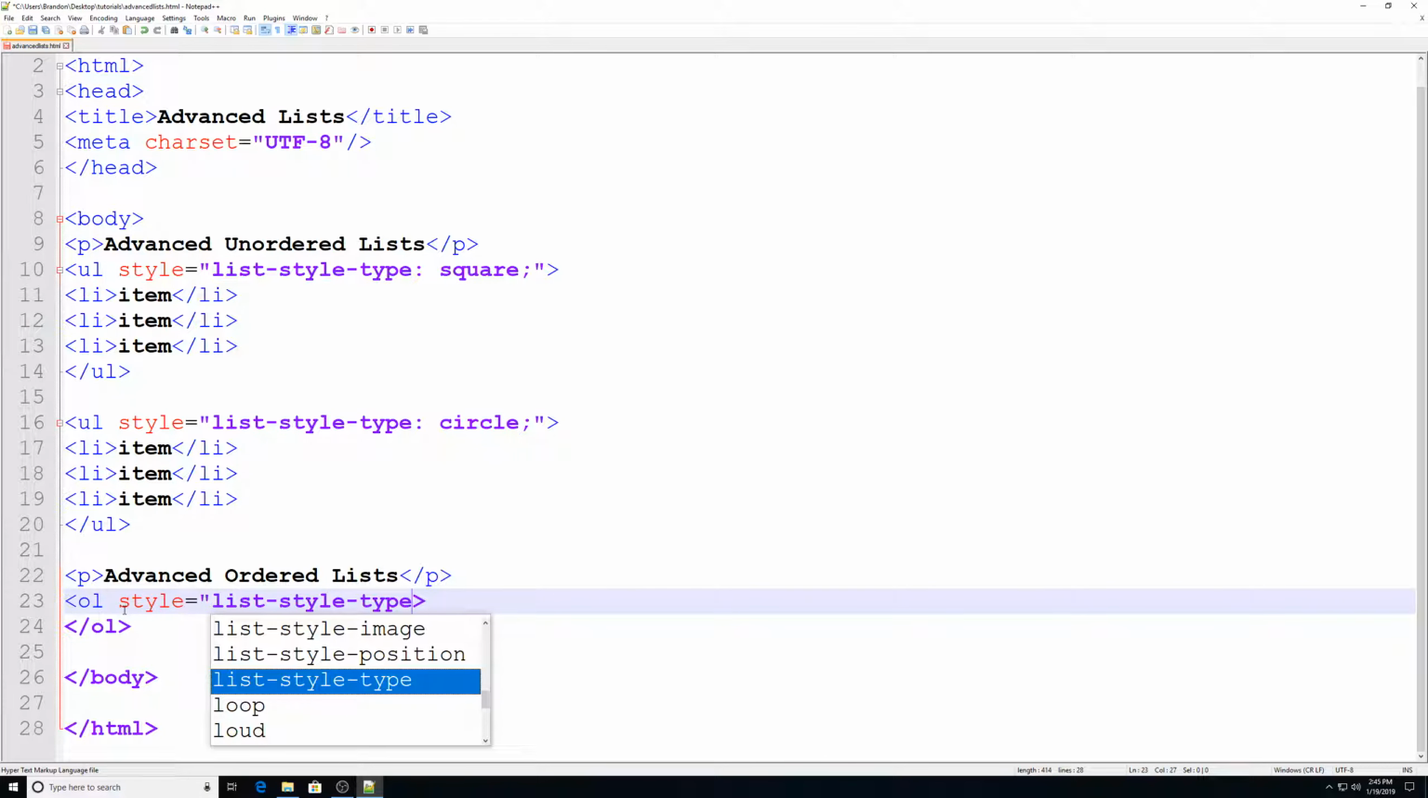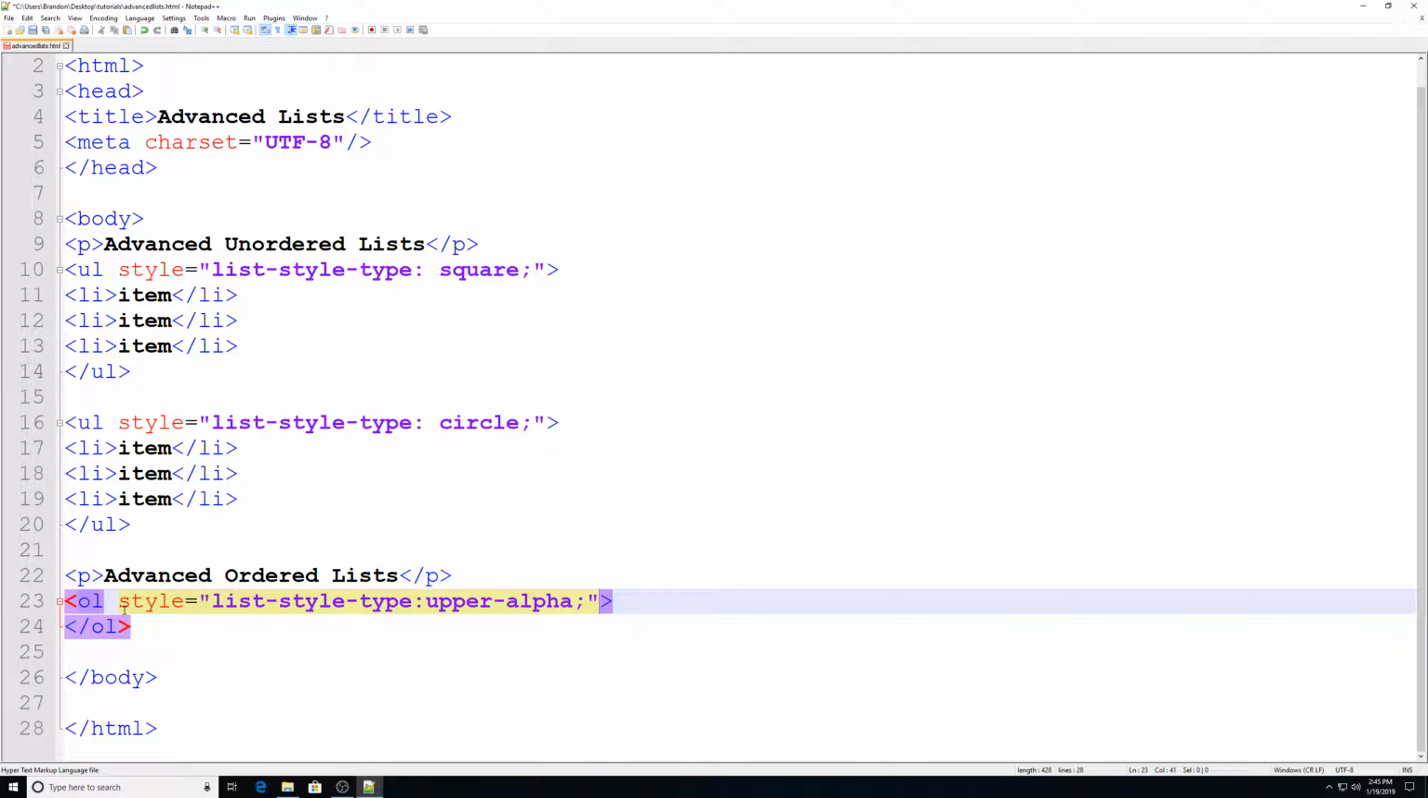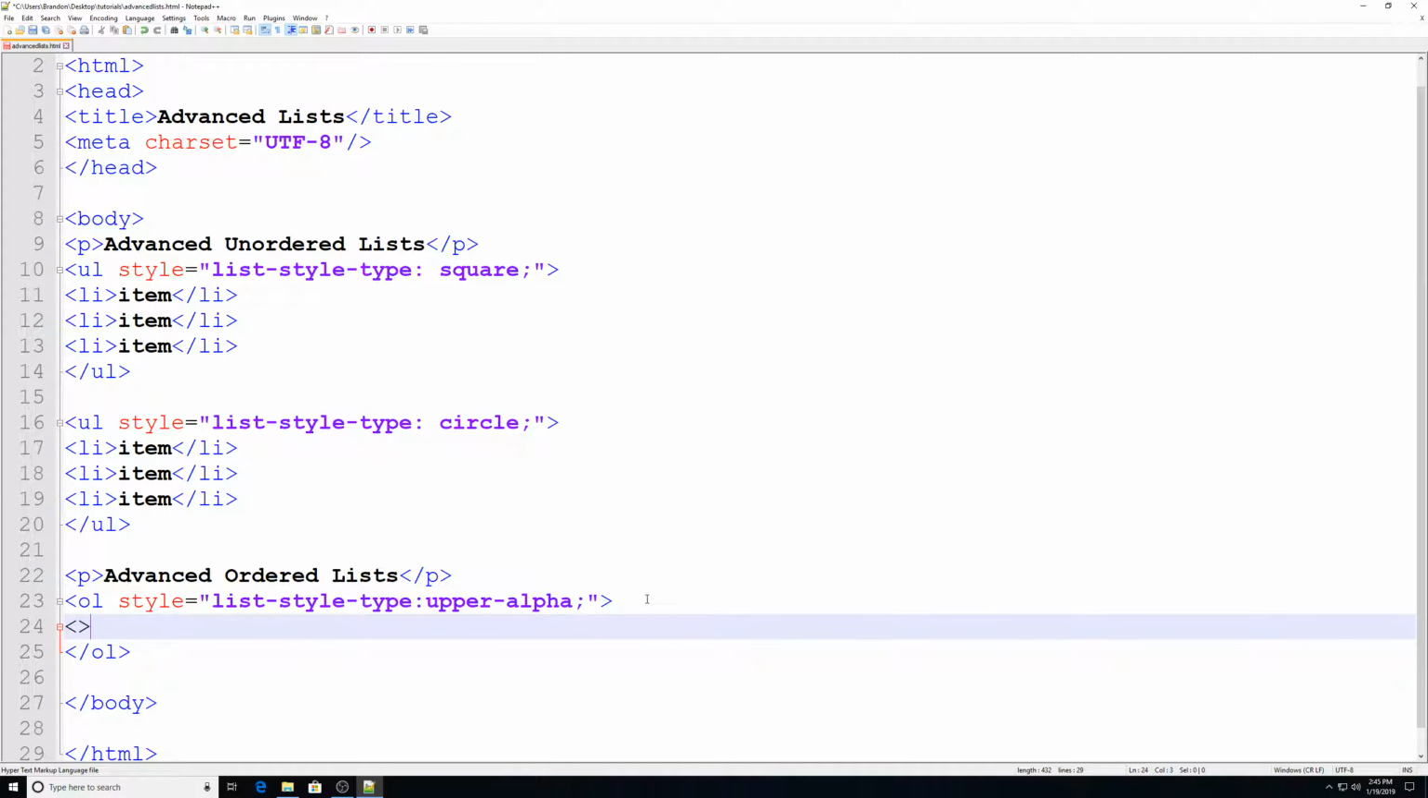This is all pretty repetitive, so that makes it easier to remember. And then I'm going to put a colon after that, and this time instead, because by default it just did numbers if you remember, I can use upper alpha, and then here we'll go with our lists.